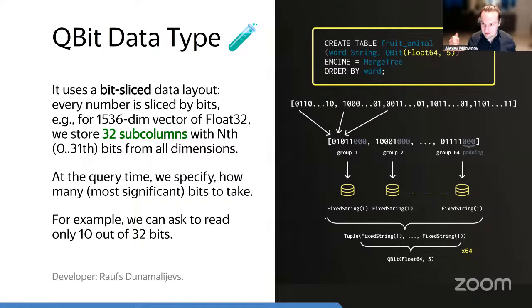So you can efficiently read only the first bit of every dimension, or the first 2 bits, or the first 10 bits, most significant 10 bits. And then you don't pay for input-output, you don't pay for sending this data, receiving this data over network, you don't pay for decompressing this data, you will read only the number of bits you requested.